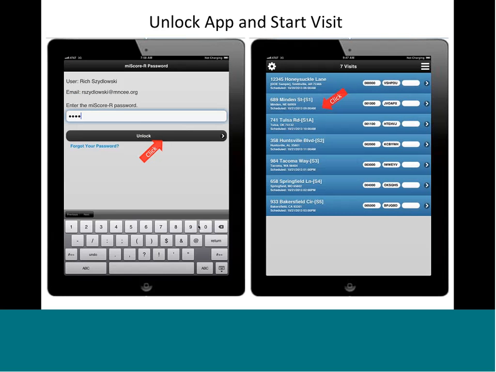So the right-hand side is now a visits list with the 7 example visits. And you can navigate to any one of these visits by clicking on that particular visit. In this case, I'm going to go to the 689 Minden site, but we could go to any one of them. And you can do exactly what I'm doing with your app using the samples because you have exactly the same samples that I have.